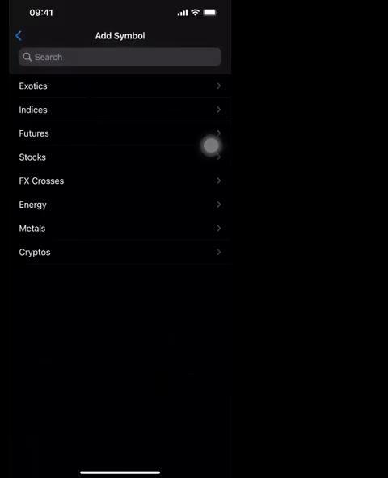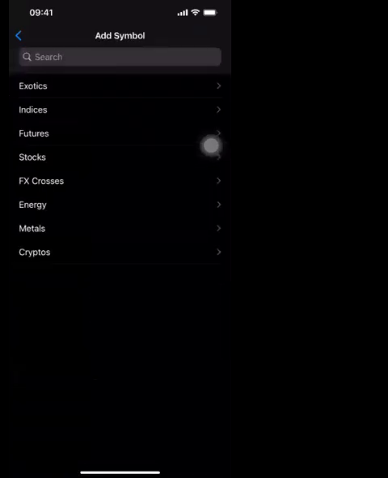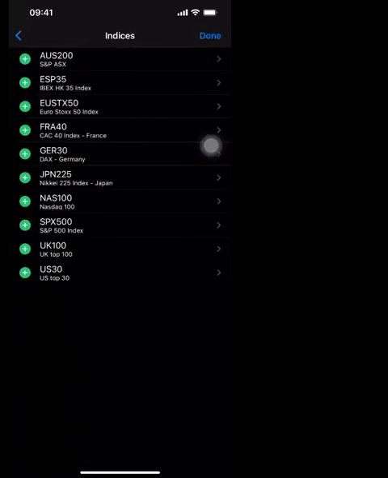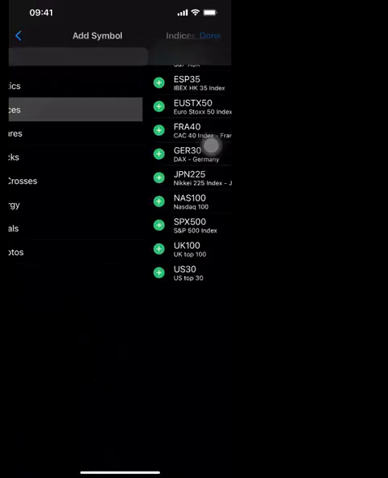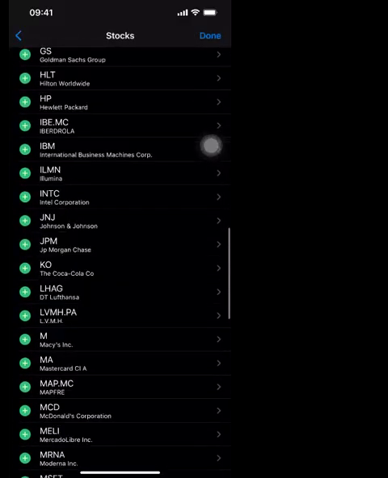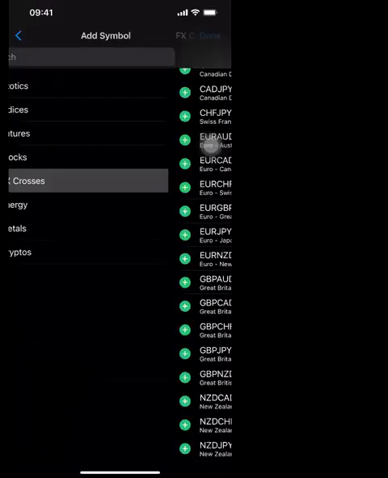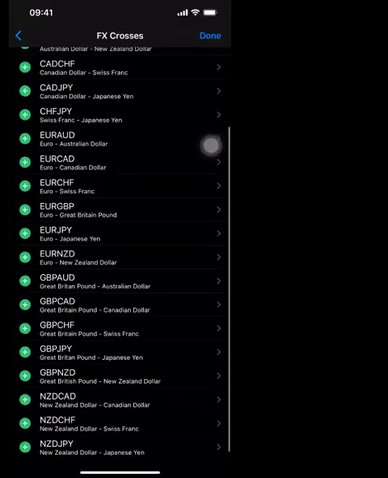Let me open exotic. You can see we have a list of currencies. If I click indices, you can see clearly I have a list of indices there. If I go to the next one, which is futures, I can see dollar index futures. If I click stocks, I can see different stocks, Apple, Netflix, and all of that. Then there are FX crosses. This FX cross is where you see most of the Forex pairs.